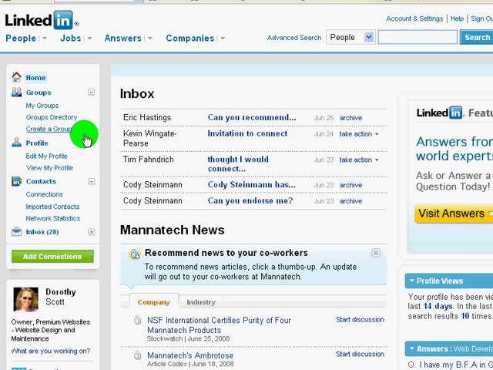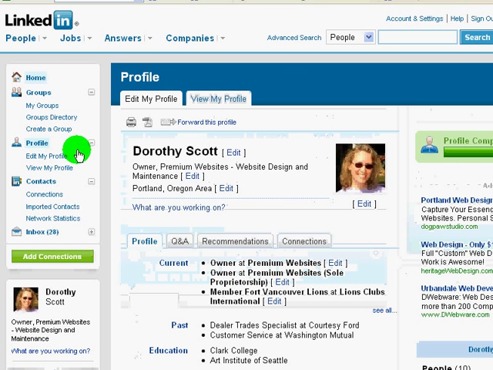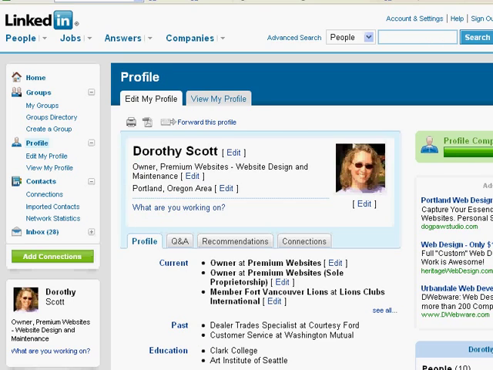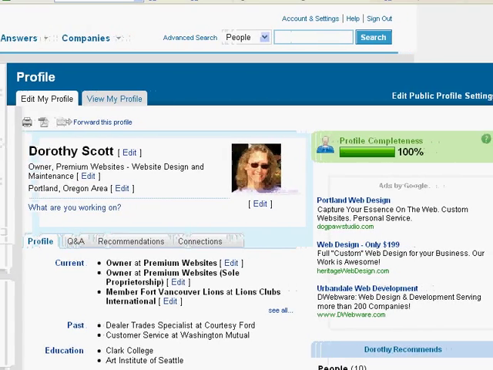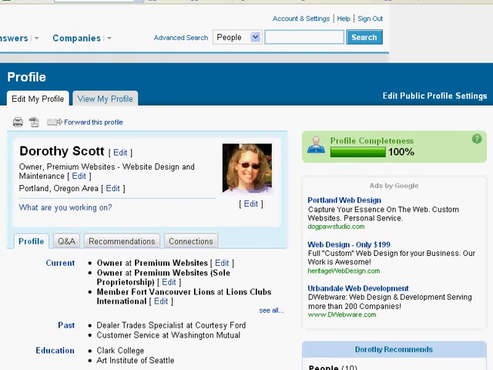Now I'm going to go over here to my actual profile. You will notice that LinkedIn offers a profile completeness scale, and mine is currently at 100%. It also offers hints to get it to 100%. It'll tell you if you need to add a photo, if you need to add recommendations, or if you need to recommend somebody. It really does a good job of listing what you need to do to get it to 100%.